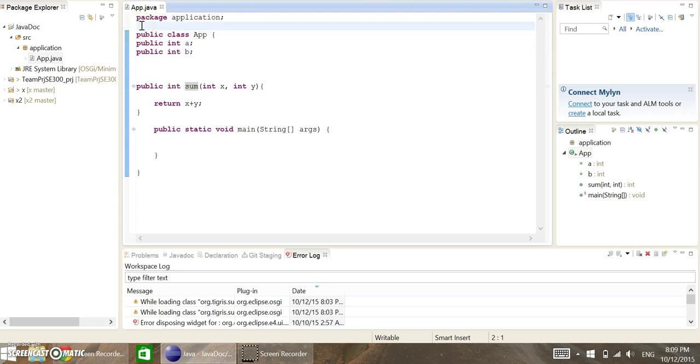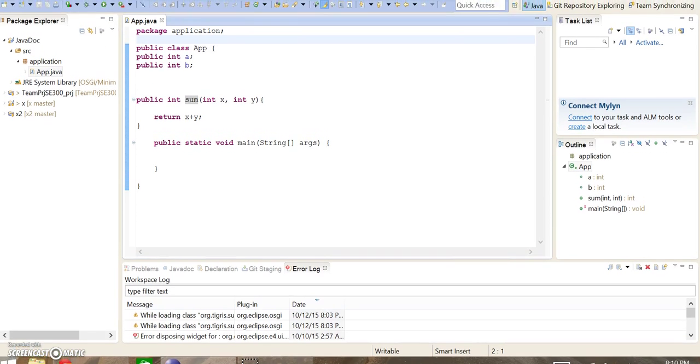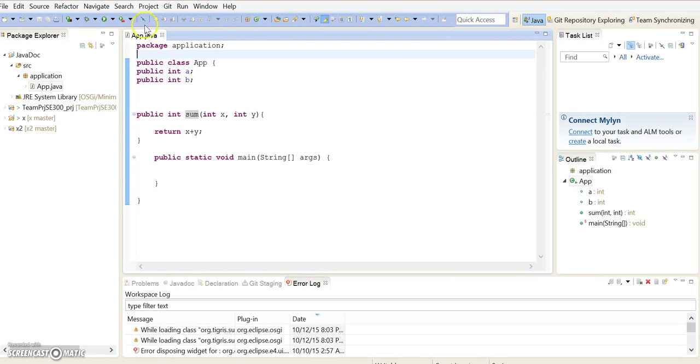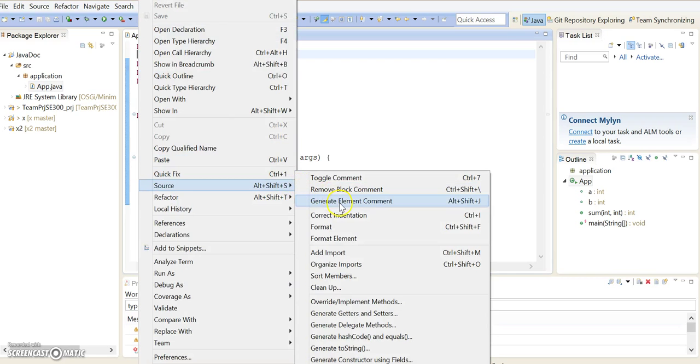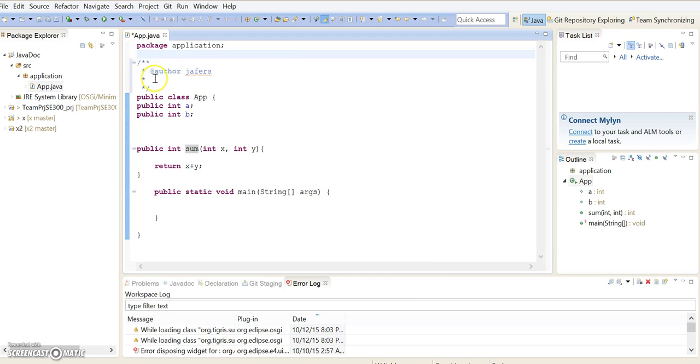The next thing we want to do is add comments. So we always start with adding a header comment, a header documentation at the beginning of every Java class. And in order to do that, what we can do is basically just right click outside of the class declaration. So right in here, right click, and then select source and generate element comment. So as long as you do this outside of the class, you would get the following documentation.